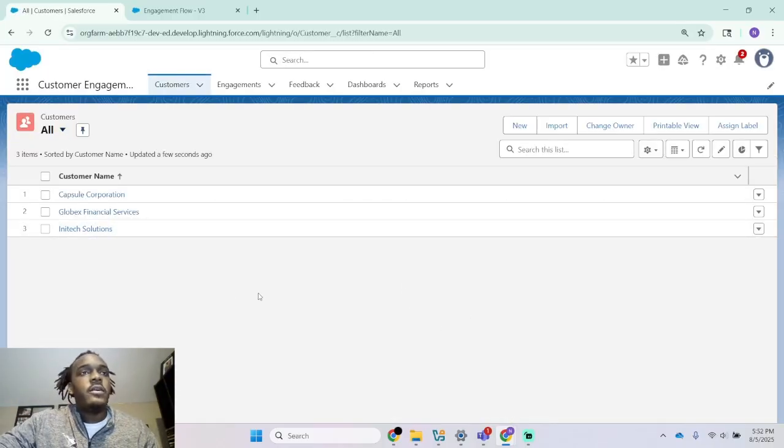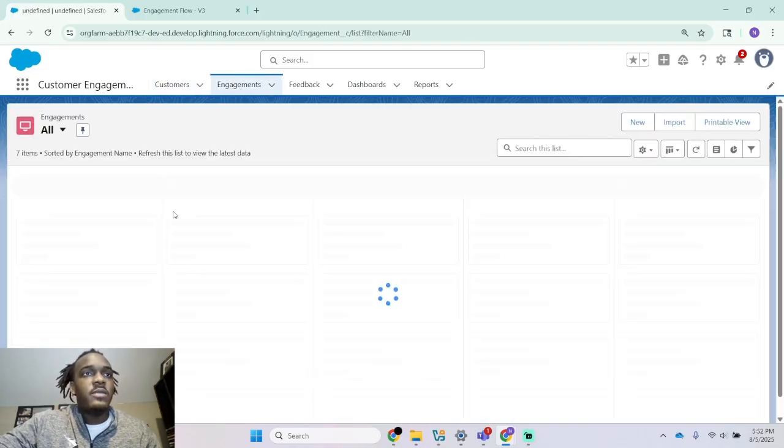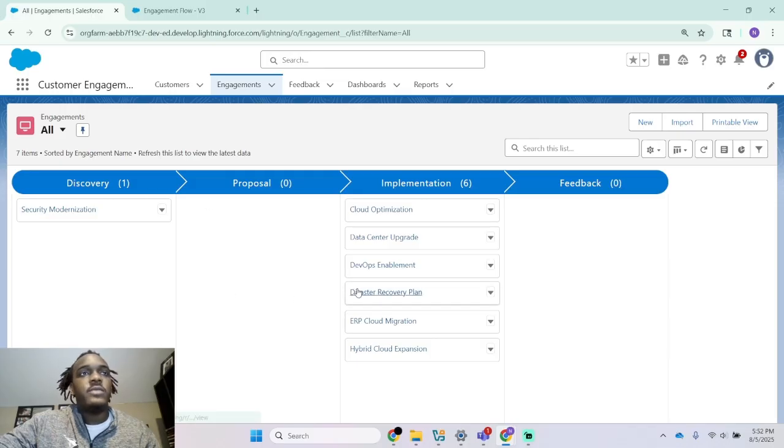Alright, so here we go. We have our customers, engagements, feedback, dashboards, and reports. A typical day in the company would be like, we have a company like Capsule Corporation, and this is an engagement with a company where we have a potential project with them, maybe something like cloud optimization, a data center upgrade, or anything like that.